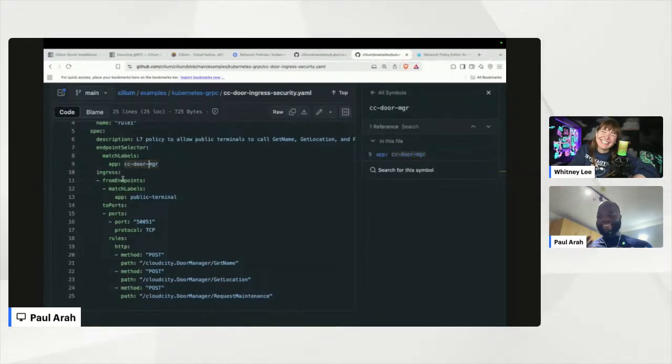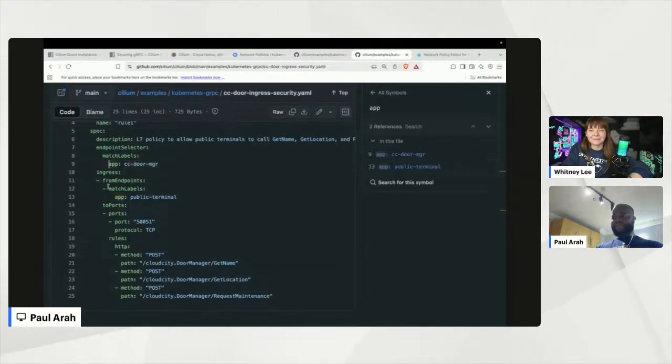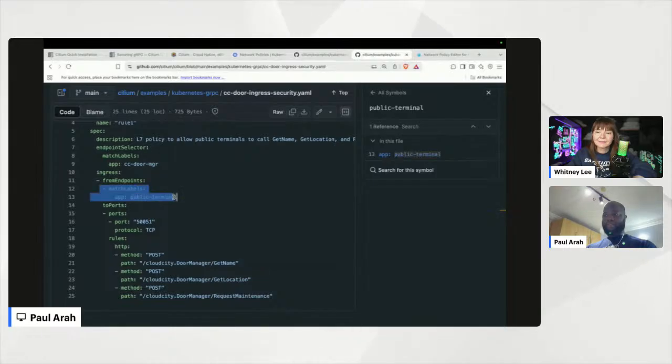But in our case, we're thinking about this from the perspective of the server, because we're applying this policy to the server. So from the server's point of view, we want to accept ingress traffic from these labels, public terminal. And for this port, if you remember, our gRPC server was running on port 5051, and the protocol is TCP.